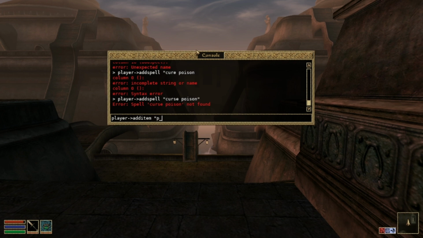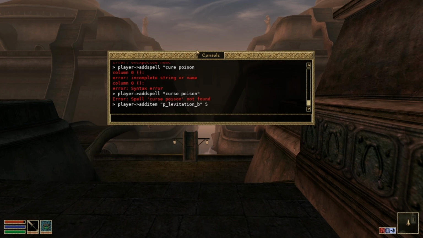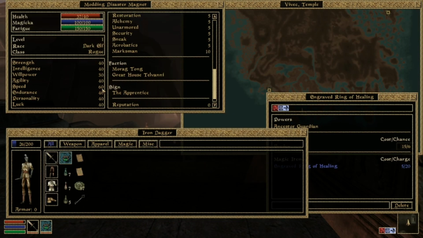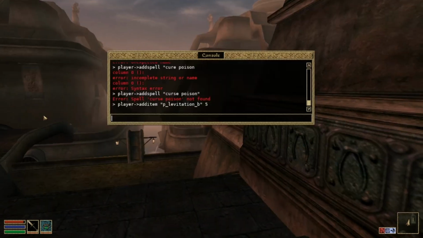So P for potion underscore levitation underscore V, quotation mark, space, how many you want. So if you don't put a number in here, it won't compute. So 5. And that just gave me 5 bargain rising force potions. I already had some, so it went up to 7.